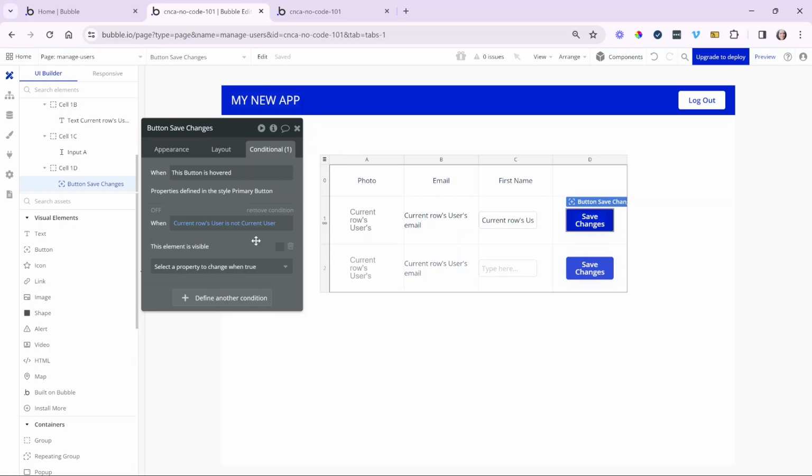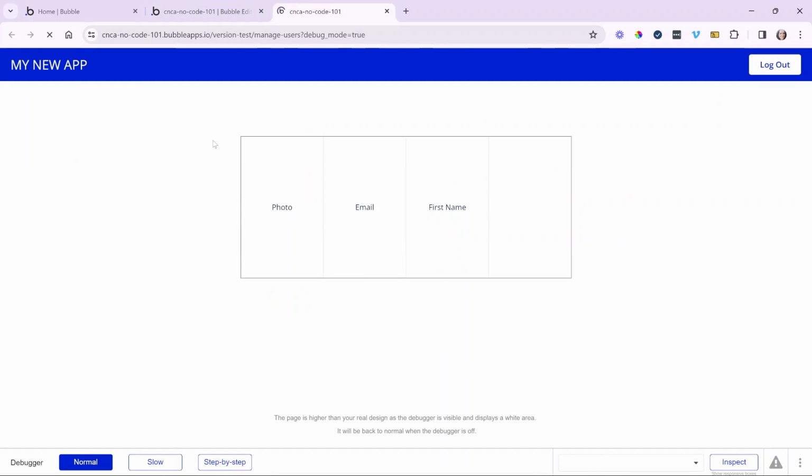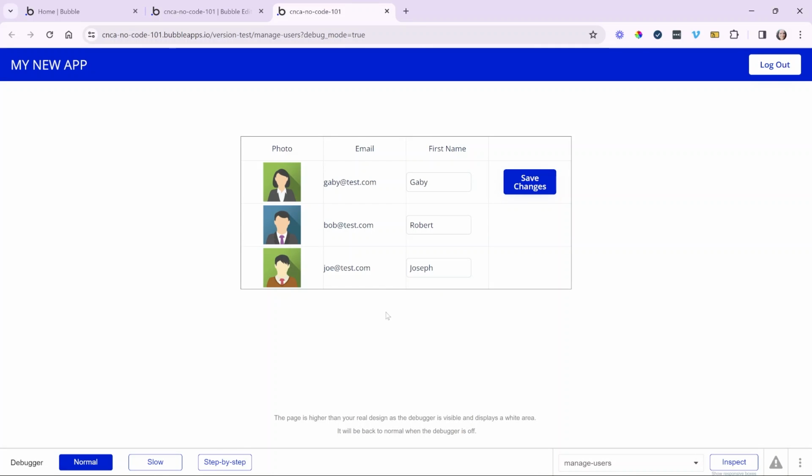But I've kind of got the reverse. Currently, everything's visible, but with this condition, I will disable it. So let's refresh the page here and we'll see what that did just with the condition. Okay, no workflows or anything happening here. Again, I'm logged in as Gabby, so you see that for Gabby only, that's where that button's available. I don't have the ability to click on that button for the other users.